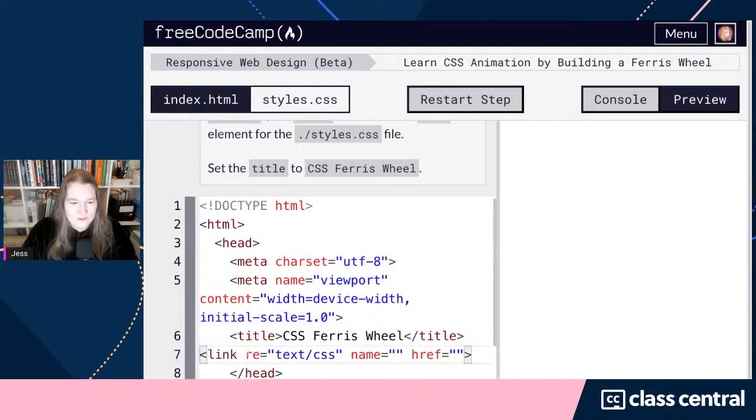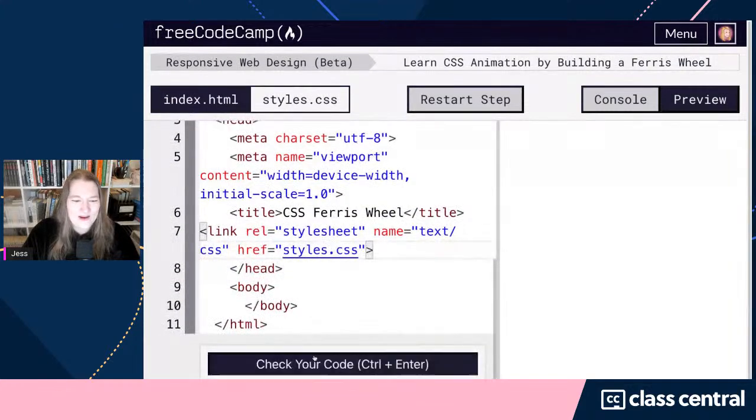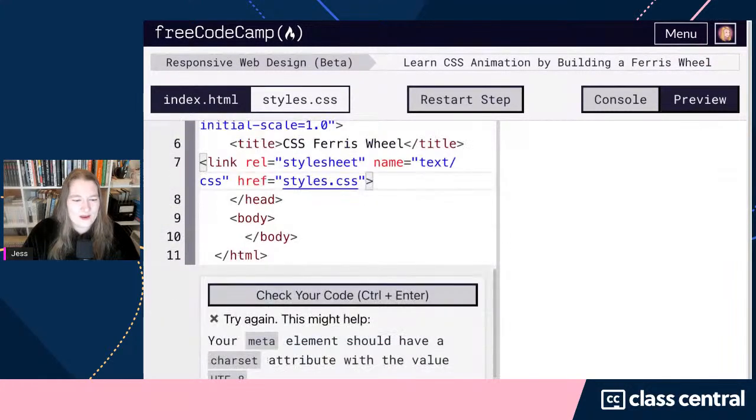Type. What am I even doing here? Oh, everything is fine. Well, I mean, everything's as easy as it's going to get. And here we're linking to styles.css. And that may or may not work. Meta.